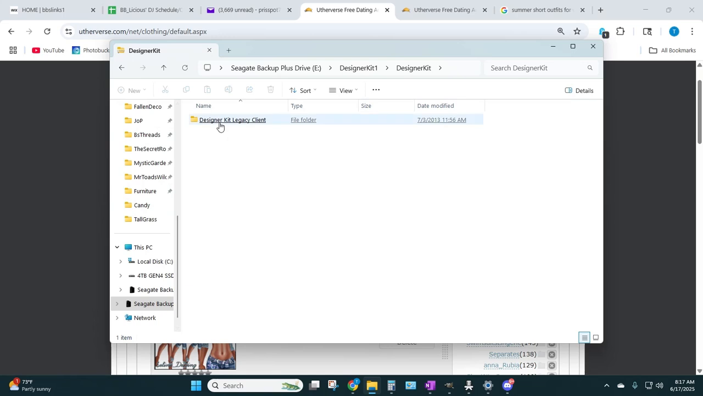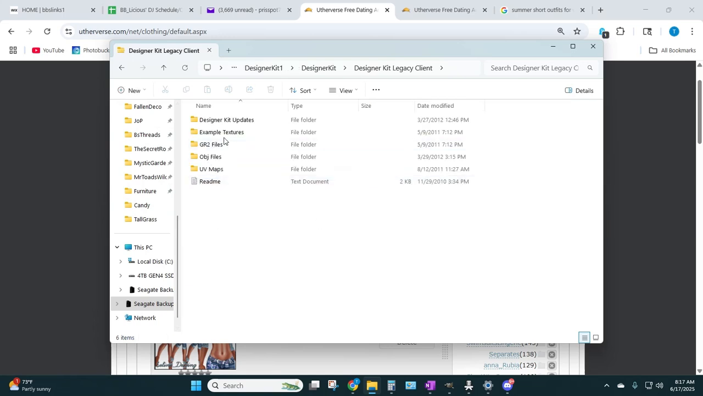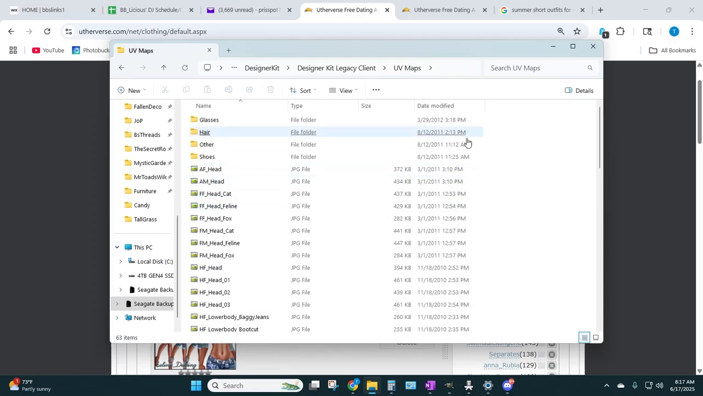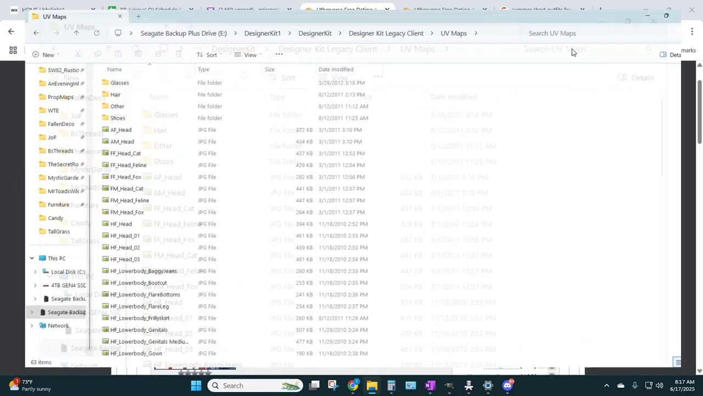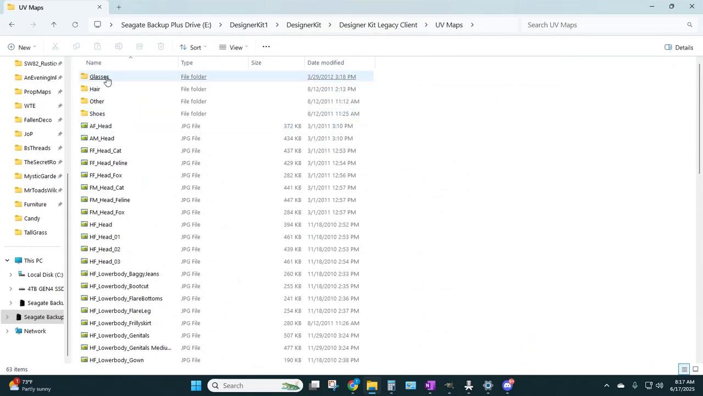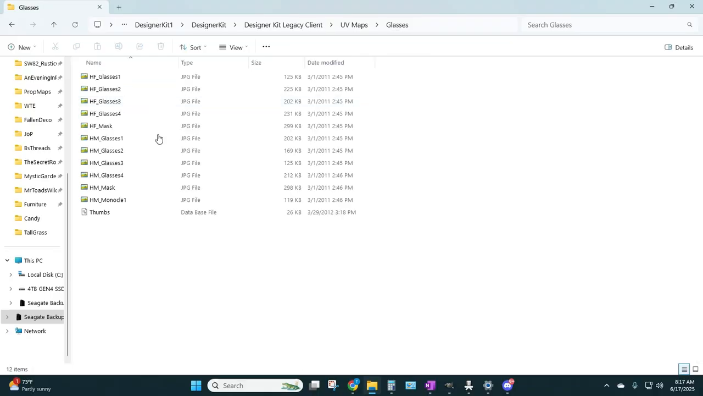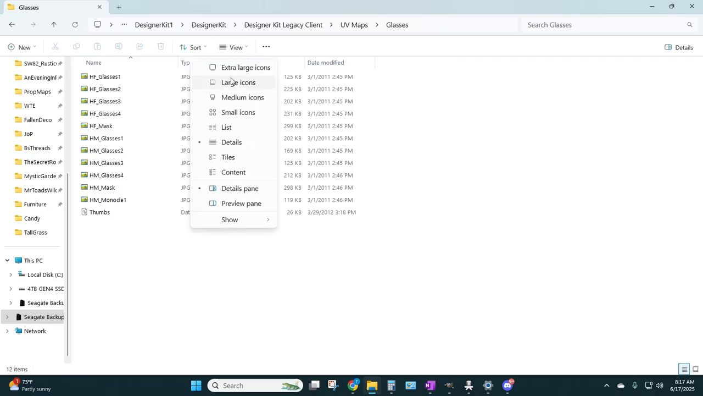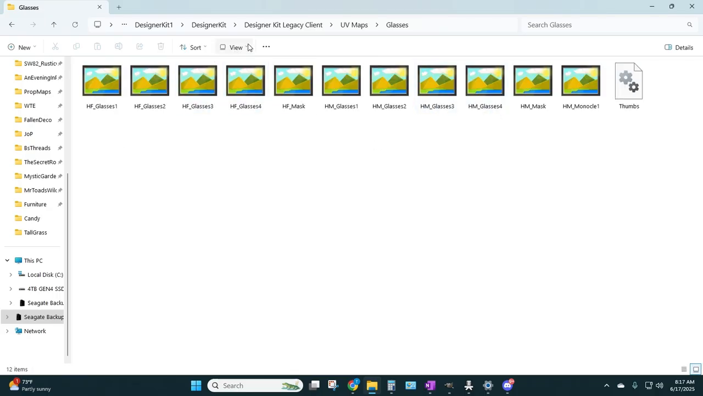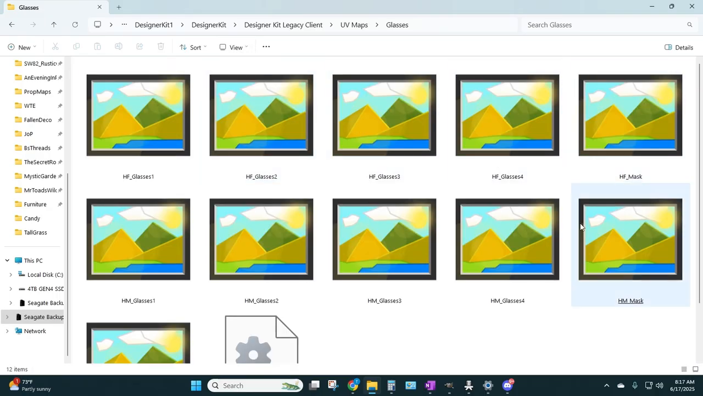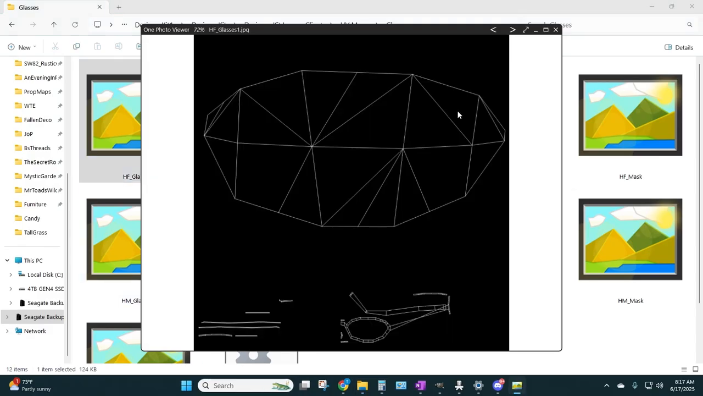So the UV maps is what you'll be using, and as you can see here, everything is categorized. It has glasses. Let me change the view. So these are what some of the meshes look like.